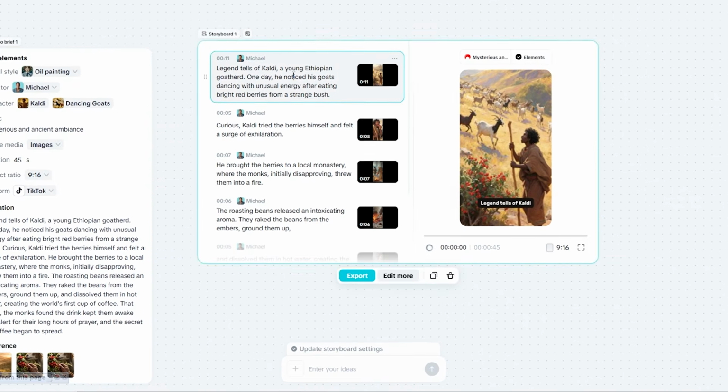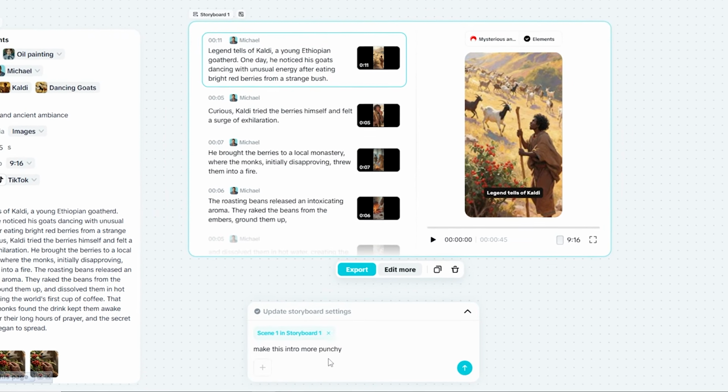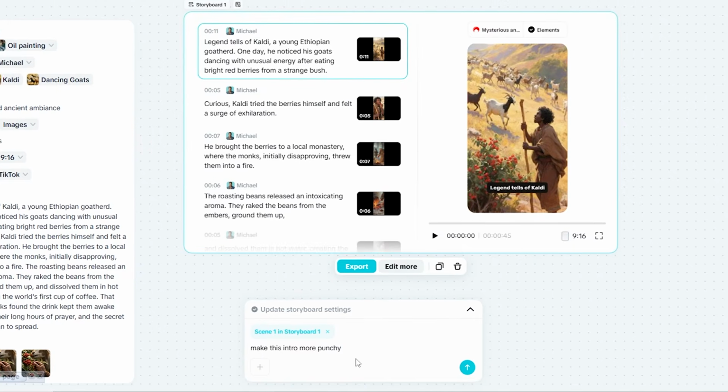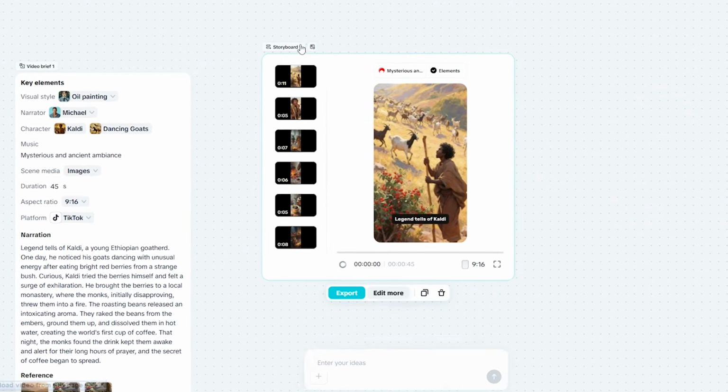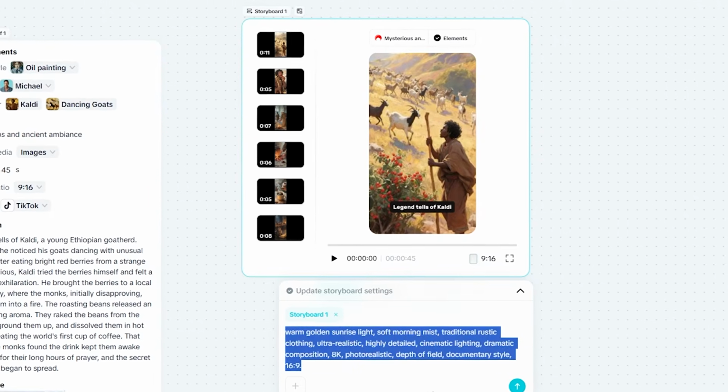If the hook feels too long, I click that scene card and ask the AI to make this intro more punchy, and it rewrites the text and updates the visual suggestion. If I want an extra scene about sustainable farming, I add a new card, type a one-line prompt, and the storyboard fills in with matching visuals and narration ideas. This turns raw information into a structured, visual explainer in just a few steps.